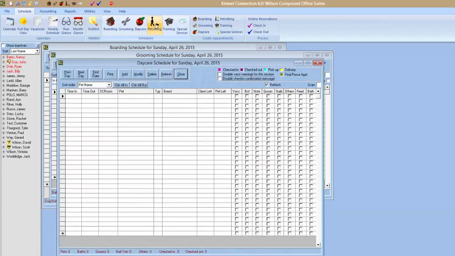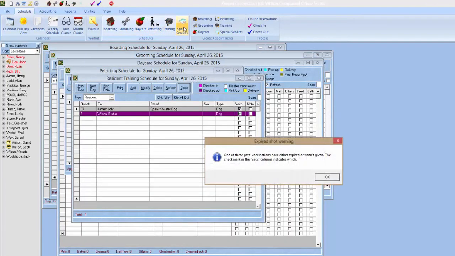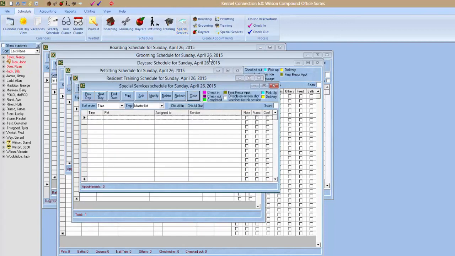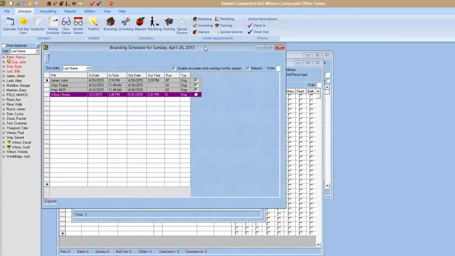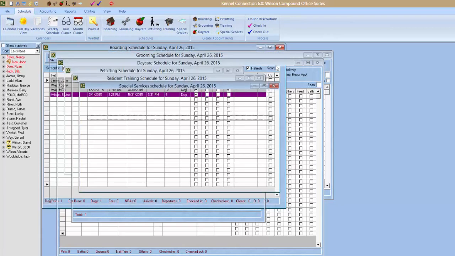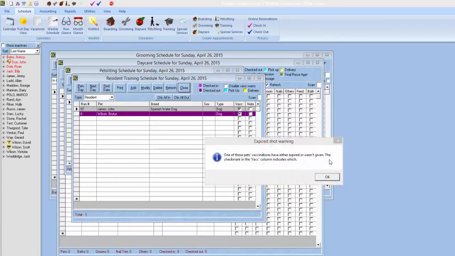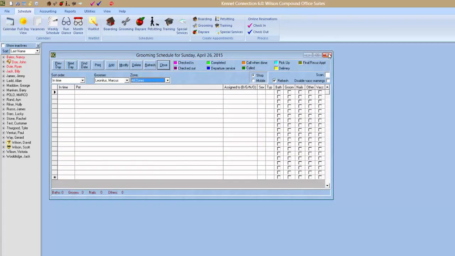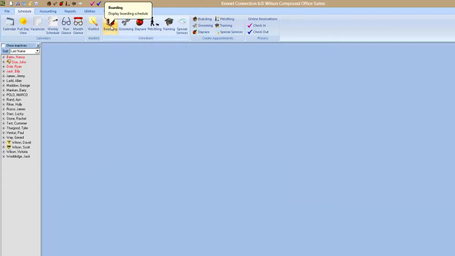As you can see, the schedules for the modules in Kennel Connection all look very similar. All module schedules in Kennel Connection follow the same grid format. Each one has its own color coding to display what is happening in your facility at any given time. I'm going to clear the screen here so we can take a look at one module specifically, and we're going to start with the boarding module.